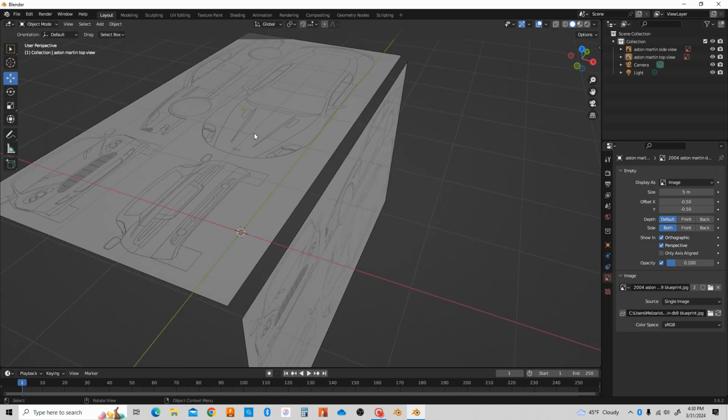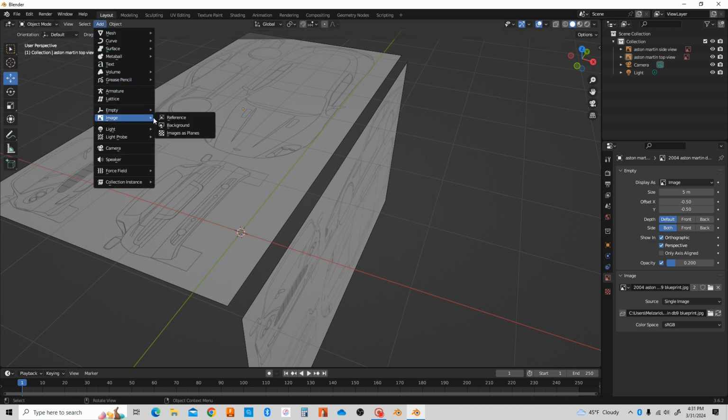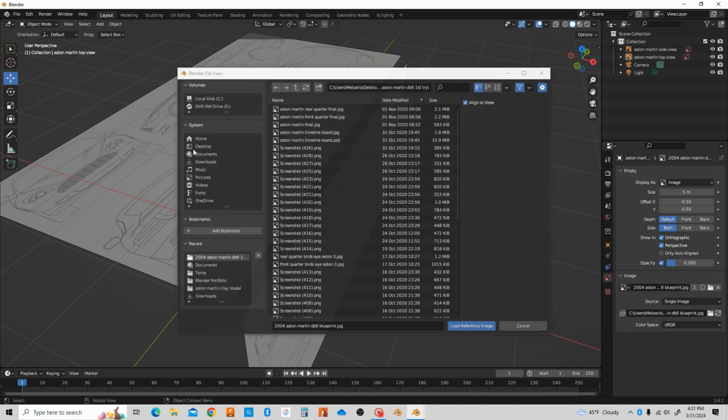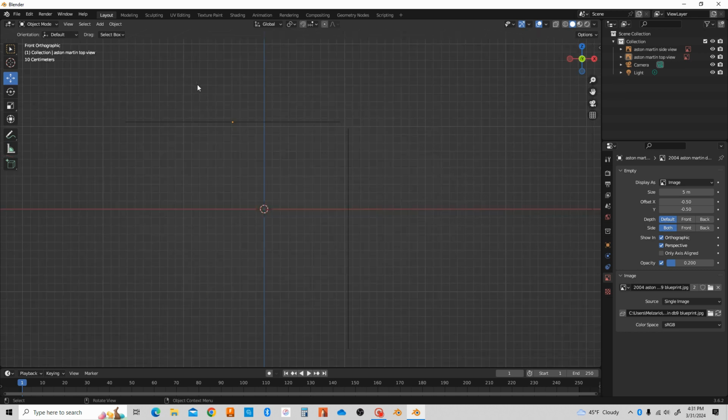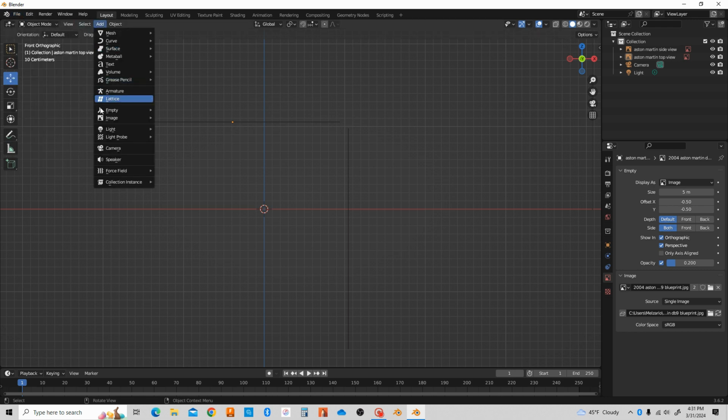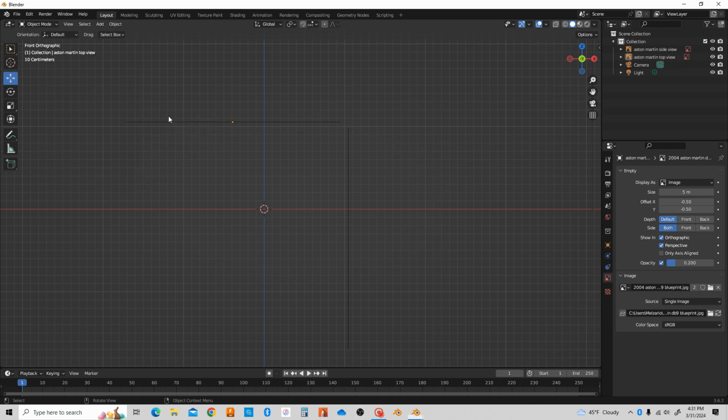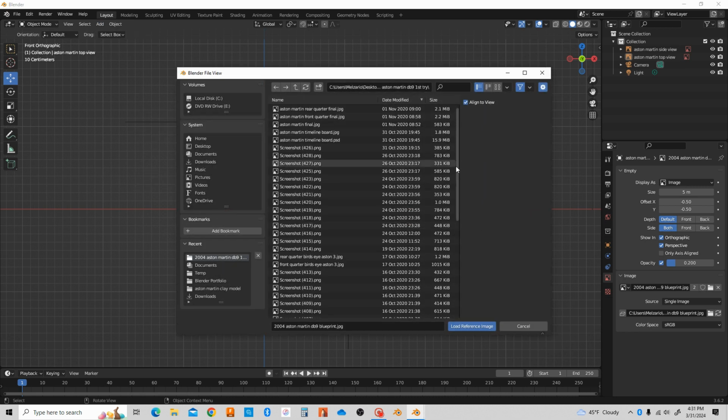Alright, so let's do our front view. We're going to do the same thing. Let's add image reference. Now before we do that, let's go to our front view, which would be -y. Okay. Now let's add image reference, and then we're going to go to the same thing.